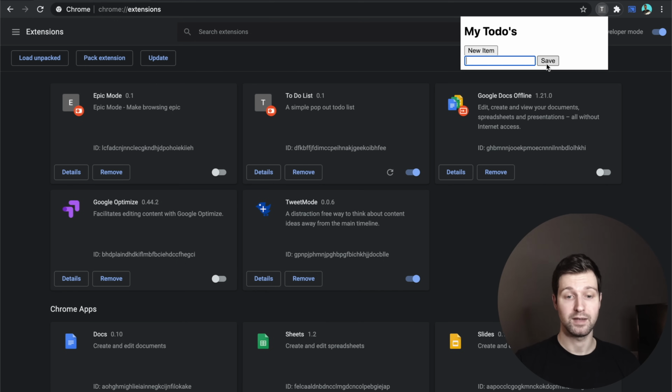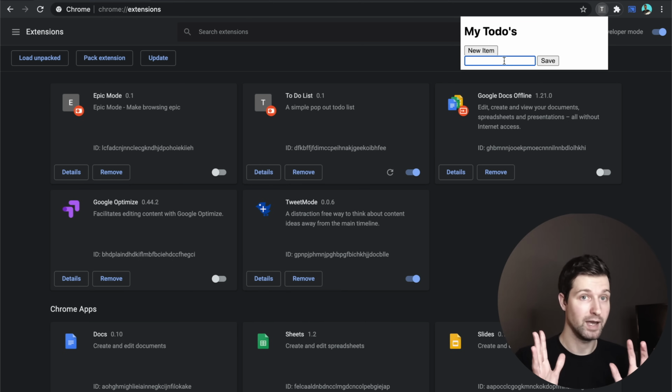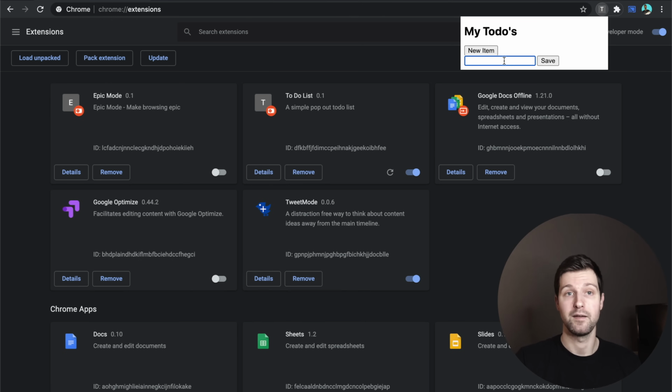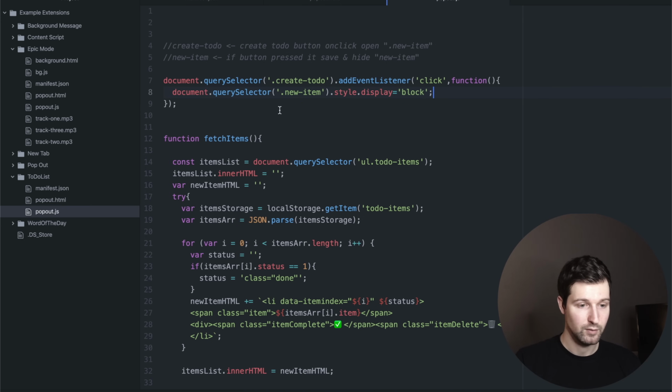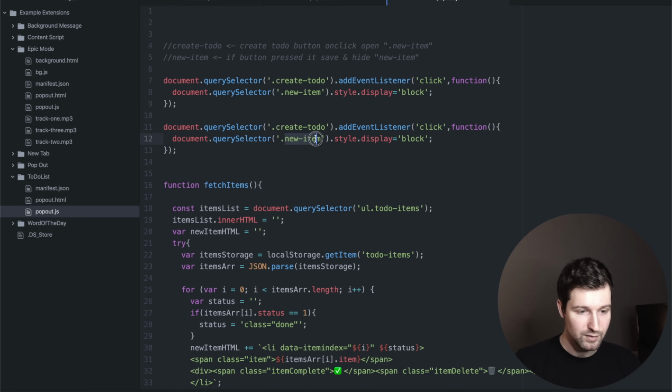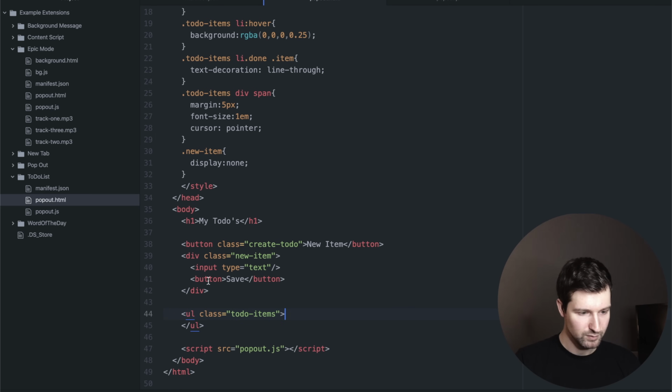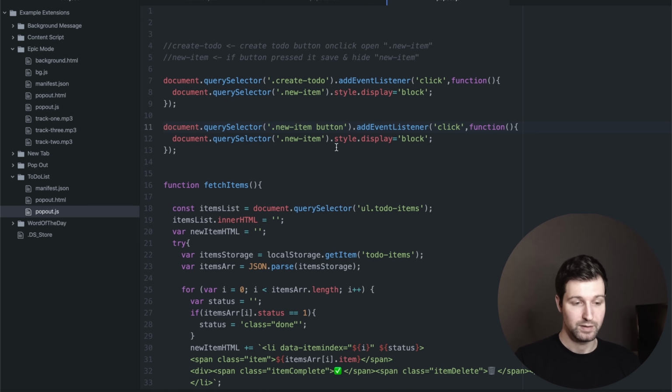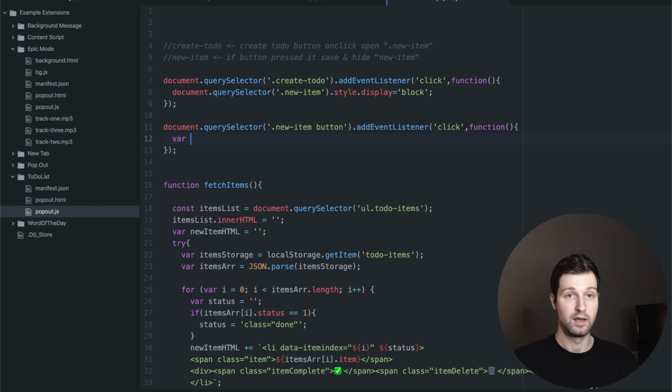And then all we need to do is add a listener to this save button, so we can grab whatever is in this text field, so long as it's not empty, and then save it into our list and then hide that input field again. So all we need to do is copy this code rather than writing that out again. And then we'll say new item here, new item button. So if we just check, what's that button called? Yep, it's just button. So when that's clicked, we want to grab the item. Let's just call it item name equals, so it'll be this, but instead of button, it's input.